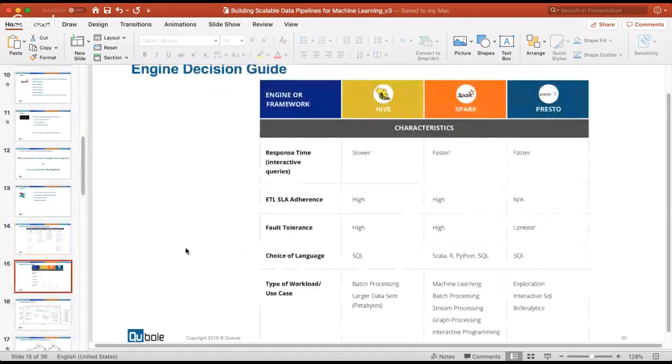So many of us wanted to know, how do I choose these engines? Here is a summary to categorize each engine's characteristics based on your workload. Based on each engine's characteristics, you can then choose which engine is the best fit in your pipeline building process.